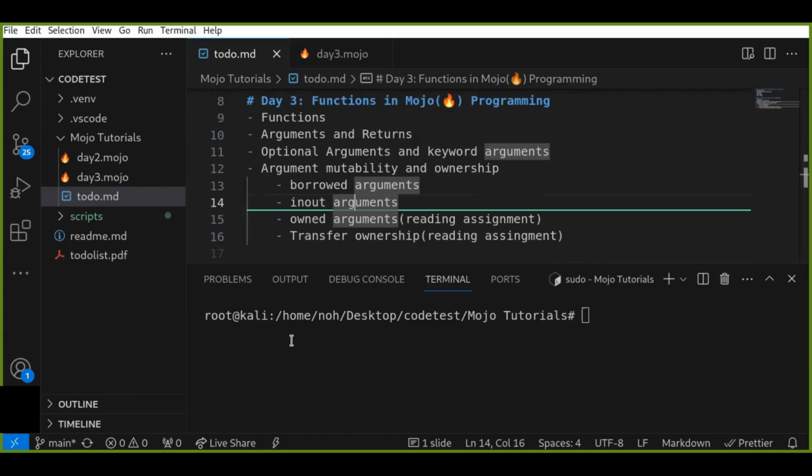In this tutorial, I will cover how to define functions, arguments and returns, optional arguments and keyword arguments, and also how to define argument mutability and ownership of function arguments.